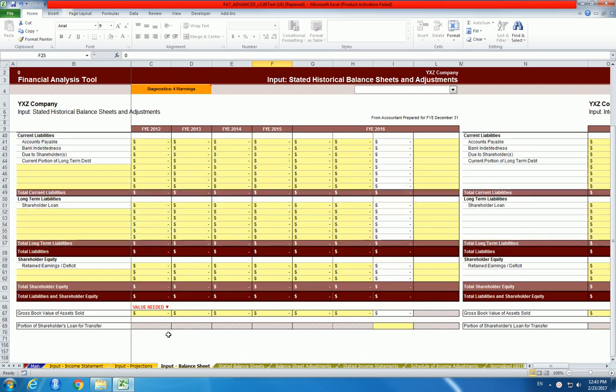If any assets have been sold in the same year, place the gross book value of assets sold right here. This should have an entry if a gain or loss on assets sold was recorded in the same fiscal year. It's likely that you don't have this information yet and have to ask the accountant, but it is something that needs to be done before completing the valuation.